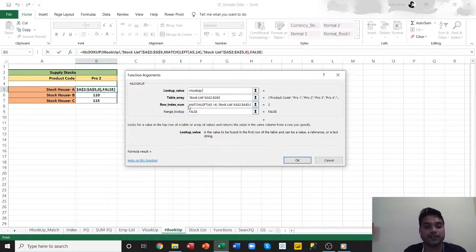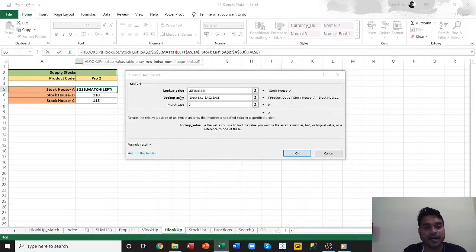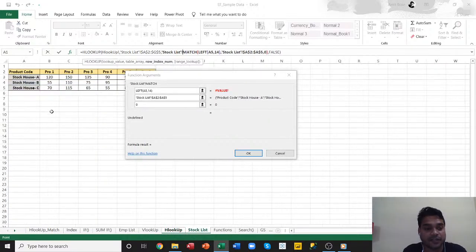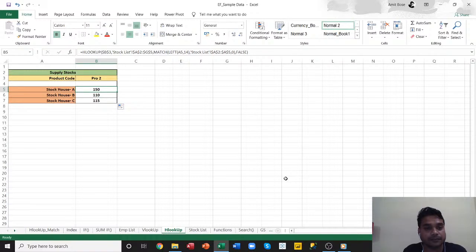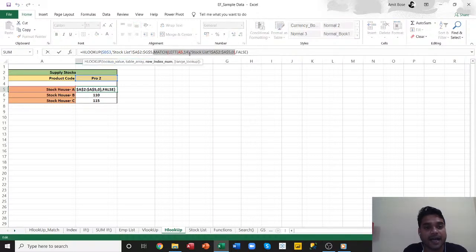the MATCH and the LEFT. Under the MATCH function argument, I have used the LEFT function to fetch this particular length of this expression, so that I can fetch the value against that expression. And that value is available under this particular range. So instead of the row number, I have given this function over here, and the rest of the things I have kept the same, and I applied this formula.